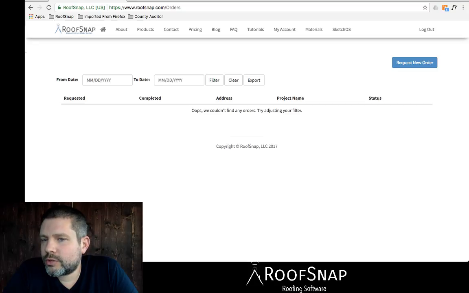Once you click on the SketchOS, you will see a list here of any orders that you've already placed, kind of a dashboard so that you can see the progress and status of any order that's pending or complete. But in order to start your first order, click on the blue Request New Order button.